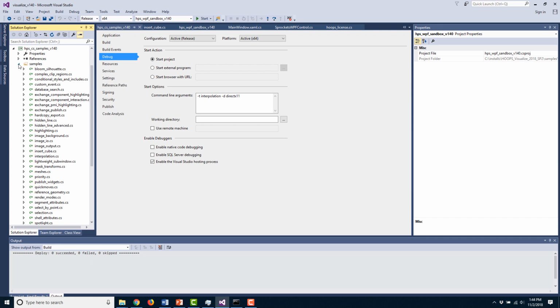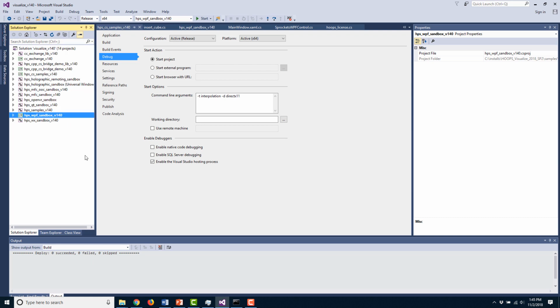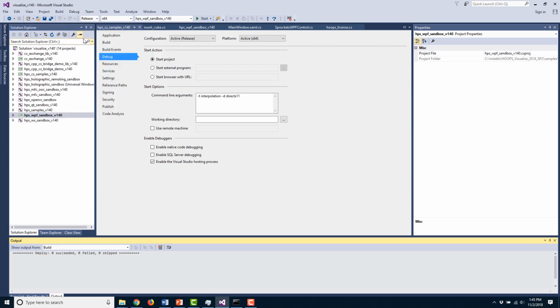Now let's take a look at our sandbox applications. The sandbox apps are basic standalone applications that are designed to let you load files, do basic operations on them, but also put your own code inside so that you can play around with Visualize. Let's select the WPF sandbox to be our startup and go ahead and run it.